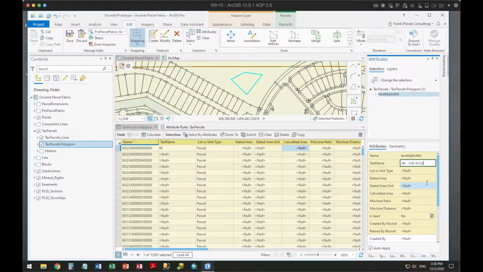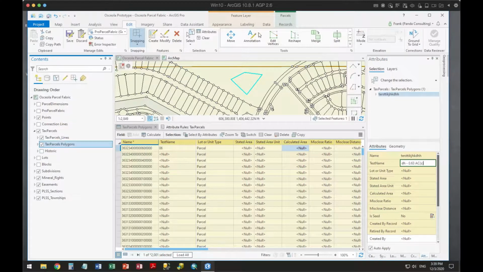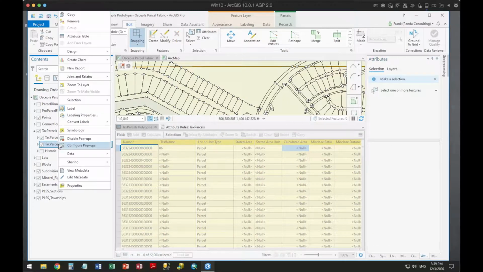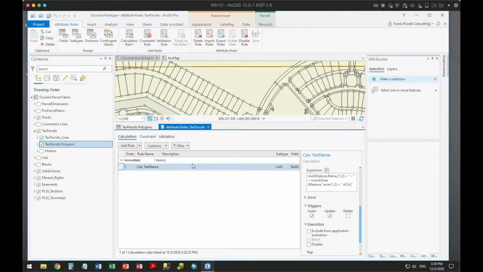Okay, so there's something. Now let's go and do something a little bit more on this. Let's go again to the attribute rules. Let's discard this first of all. All right, now let's go to the attribute rules. Now let's get into something a little bit more interesting. So I'm going to go and delete this rule, and I'm going to go and create another one.